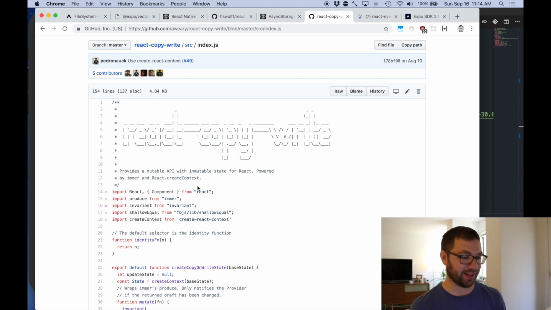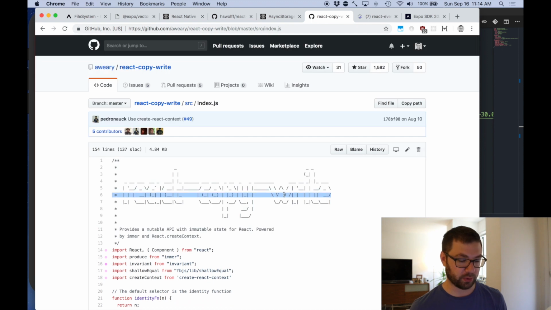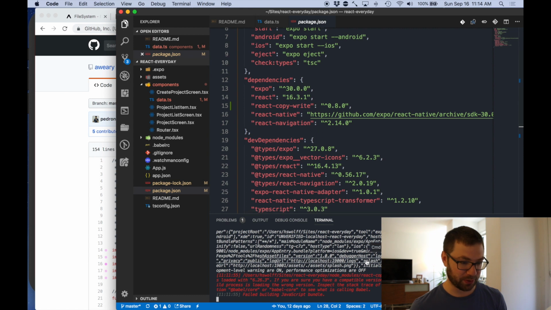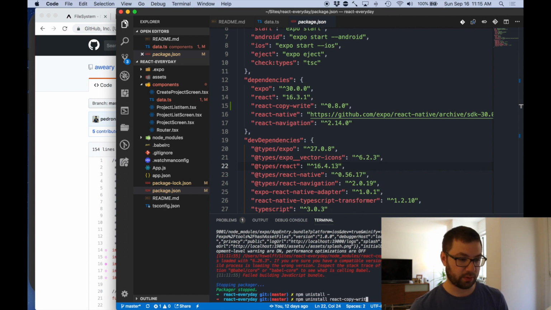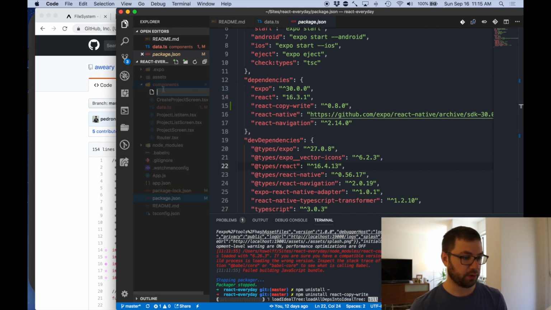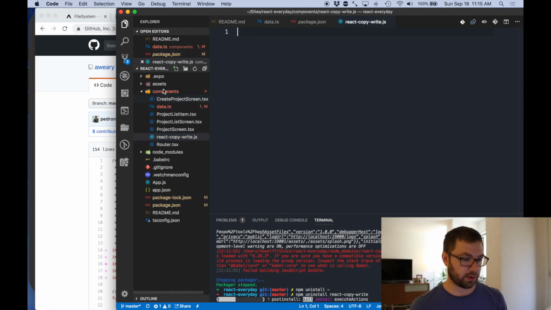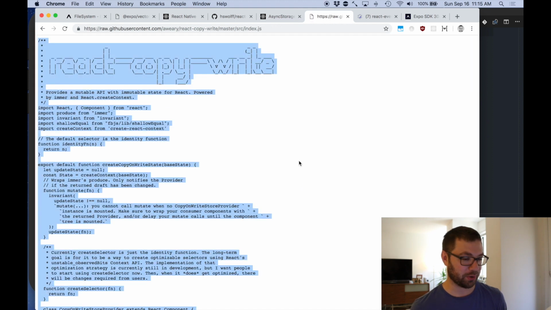I'm going to copy and paste React Copyright into my project such that I can use it. Then once it's done, I'm just going to rip it out. So let's do some fun little hacking here. I'm going to npm uninstall React Copyright. I'm gonna make a new file, which is React Copyright.js. I'm going to raw this. Sorry, Brandon, for doing this. I just do want to use your library.